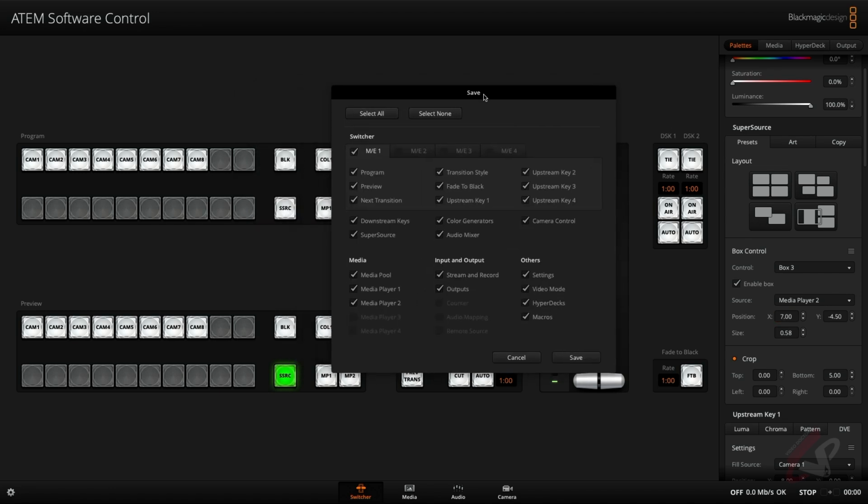And in this we need to select which things we require. So I don't want program, what is in program, what is in preview, I don't want transition style, nothing is required for me. All these things I can remove. I don't want downstream keyers, color generators, camera control. I just need my SuperSource, media pool, stream record, nothing else is required for me, because if you update something over here, then it is going to collapse. It will take this one and put it into your currently happening production.